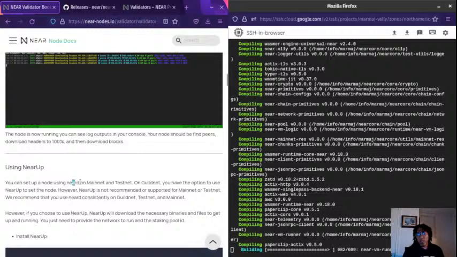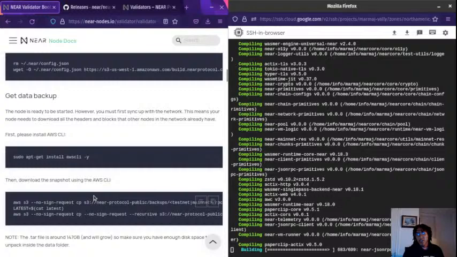Oh wow, neard is for mainnet and testnet. On GuildNet, you can use near-up only now. So yeah, they're saying everyone move to neard.